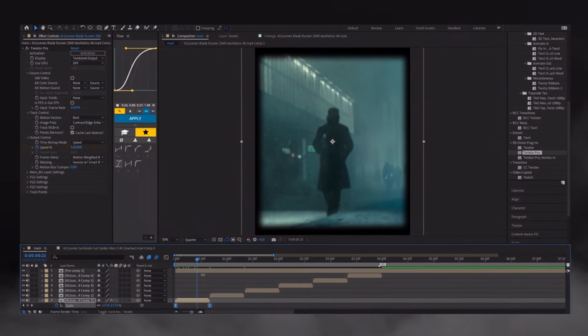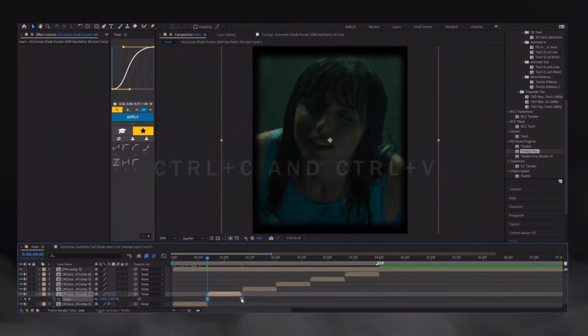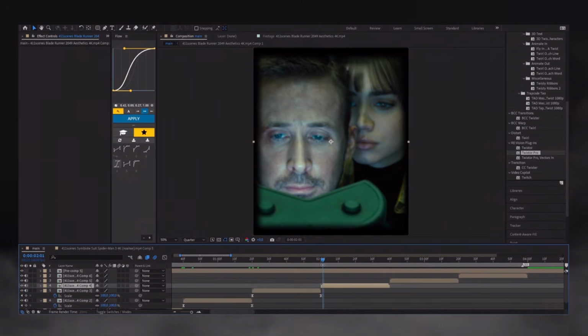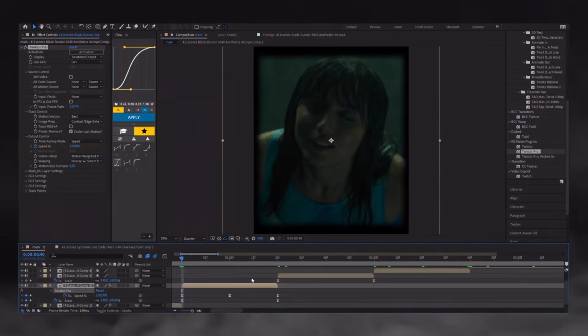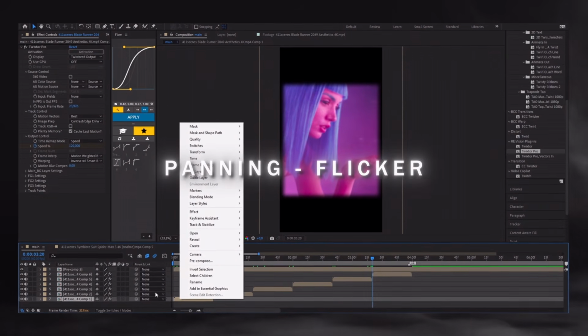Now copy and paste to other clips. Shortcut Ctrl+C and Ctrl+V. Copy the Twixtor settings to each clip. Finally, let's add panning and flicker to make the edit look better.